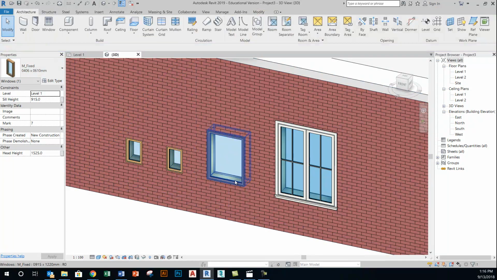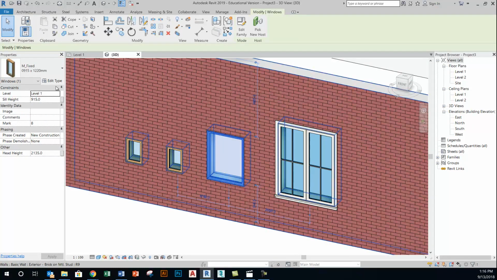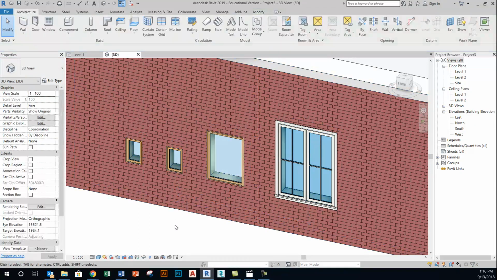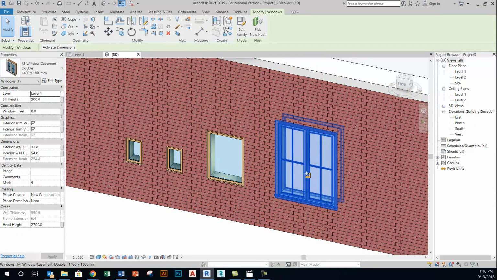They match. This one is a similar family of window, but it's a different type. So you can see it looks the same, but it's actually been registered in the type selector as a different size. So it's a different type. And then this one is a completely different family. We'll get to that one in a second.